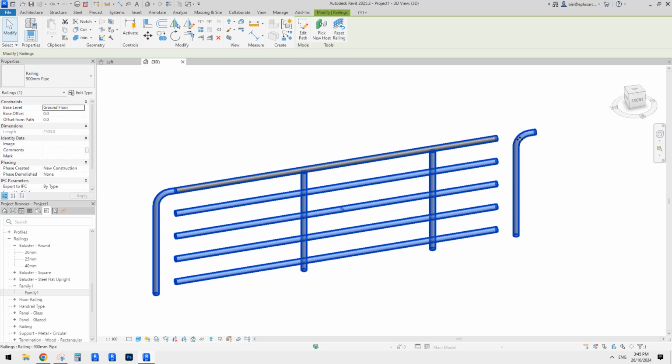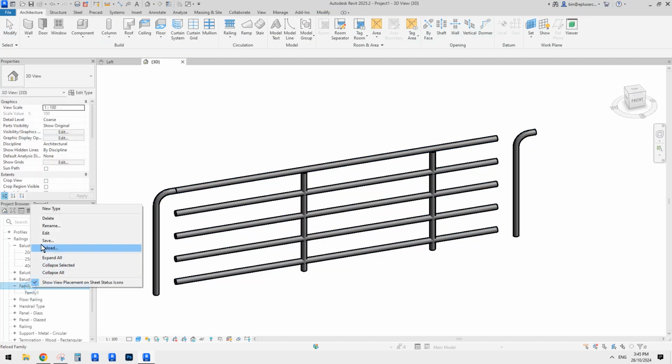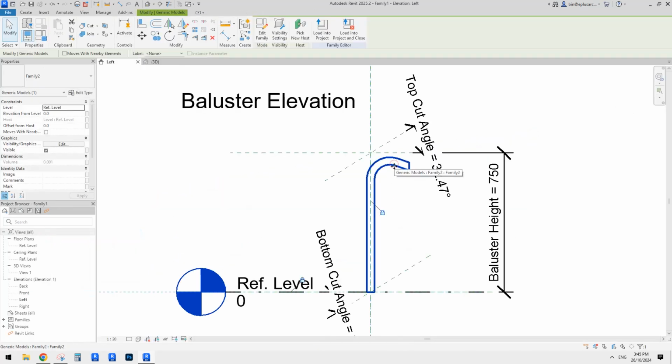We then need to create another one. We can't use the same family for the other side. We will need to edit in here.